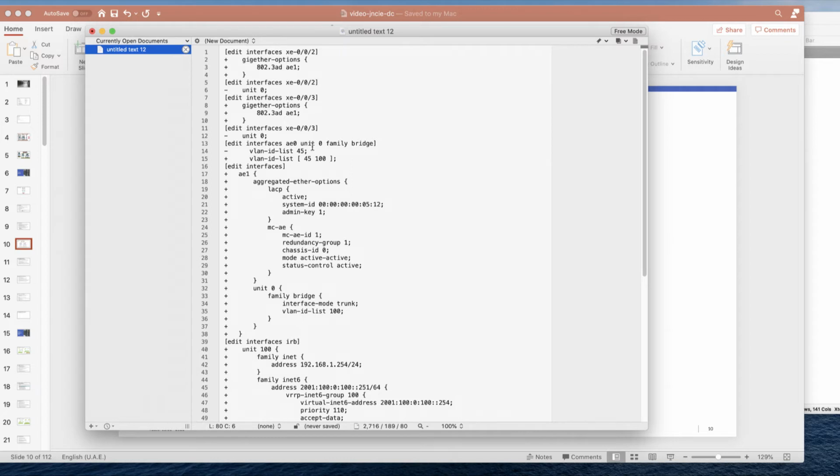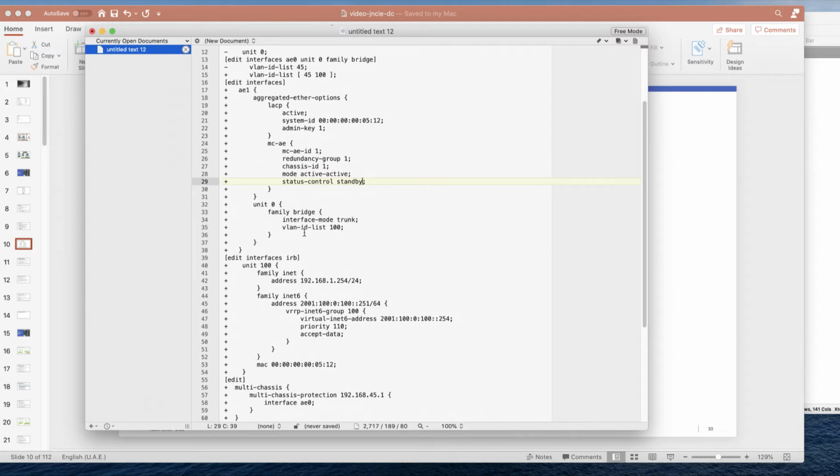And then in aggregate Ethernet 0, we will add VLAN 100. Then in aggregate Ethernet 1, we will use the same parameters for the LACP and admin key. However, we need to change the chassis ID to be 1 and the status control to be standby. Then the trunk interface towards the virtual QFXs will have VLAN 100.